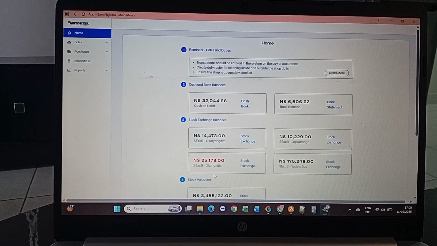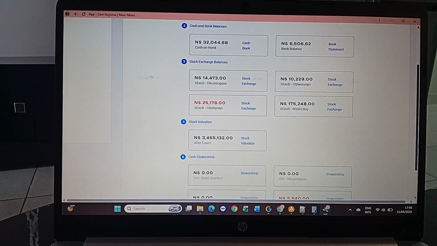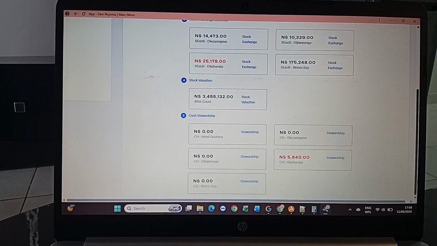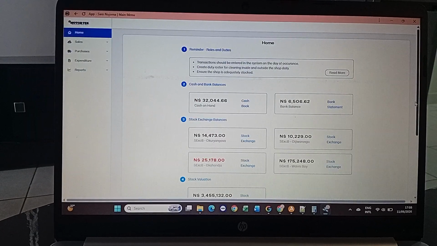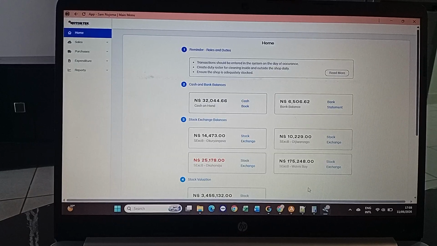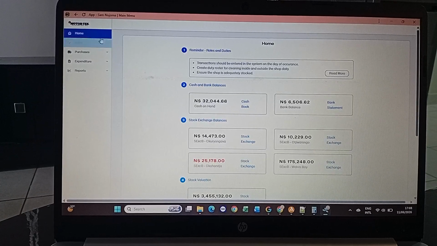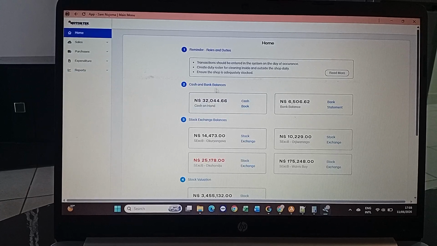You want to see your stock balance, your stock valuation. When another branch brings cash to your branch, you also record that. There will also be a cash exchange that will be recorded, but that is not currently implemented. I will let you know once it's ready. I'll include it here on the menu, and then I'll show you how to do it. So I think that's basically it.